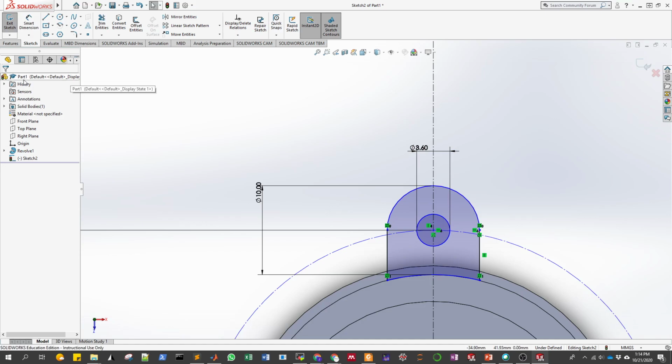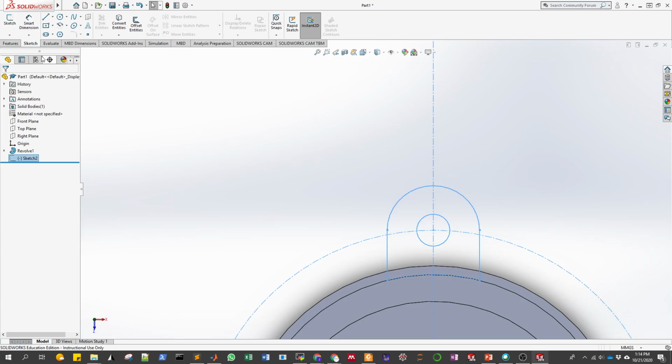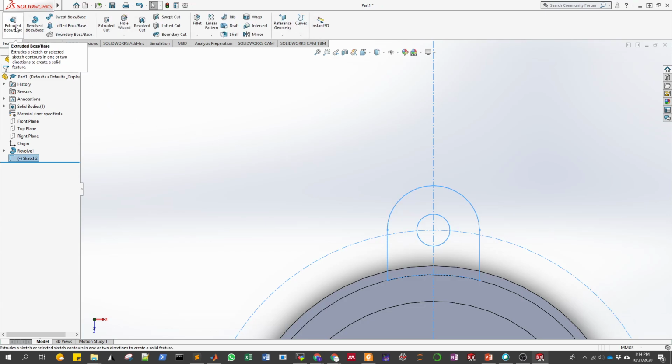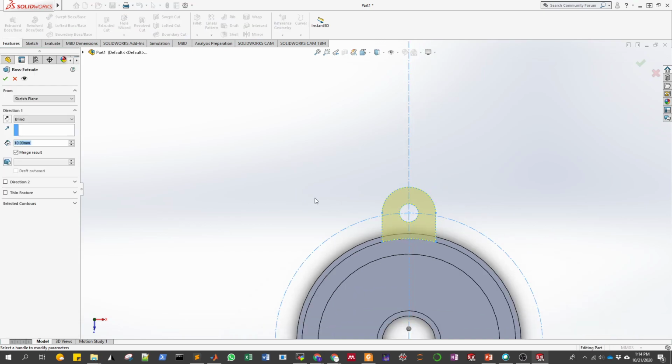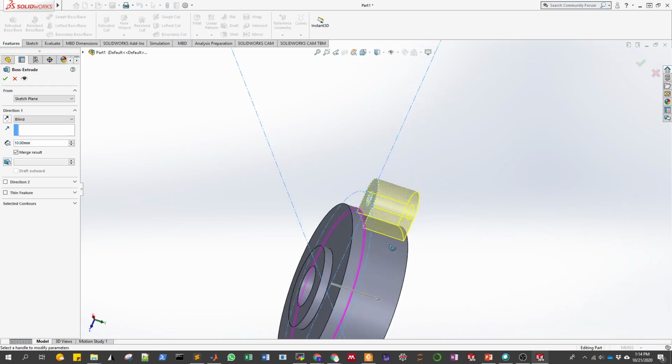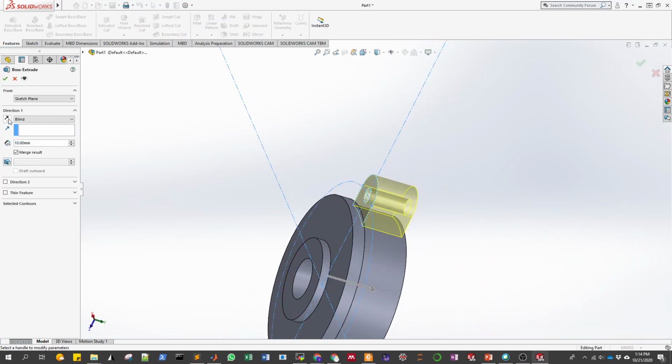And then I'm gonna exit this sketch. I'm gonna go to features and then do an extrusion. The first thing, I'm gonna switch the direction of that extrusion, and then I'm gonna select up to surface, and I'm gonna select this surface.